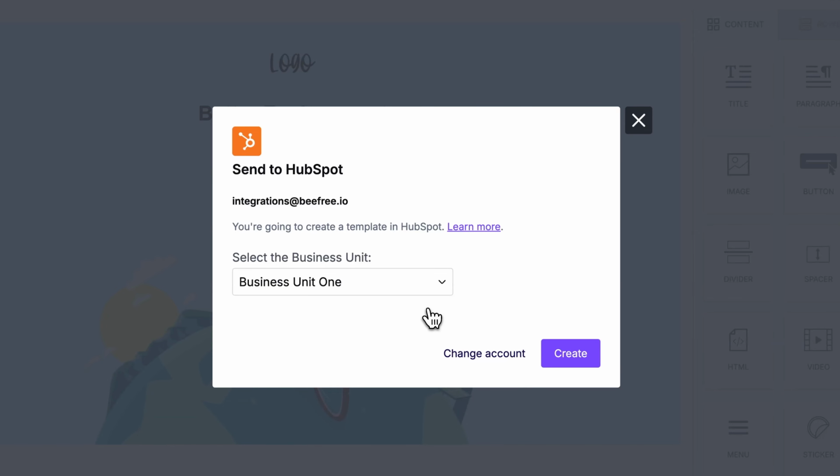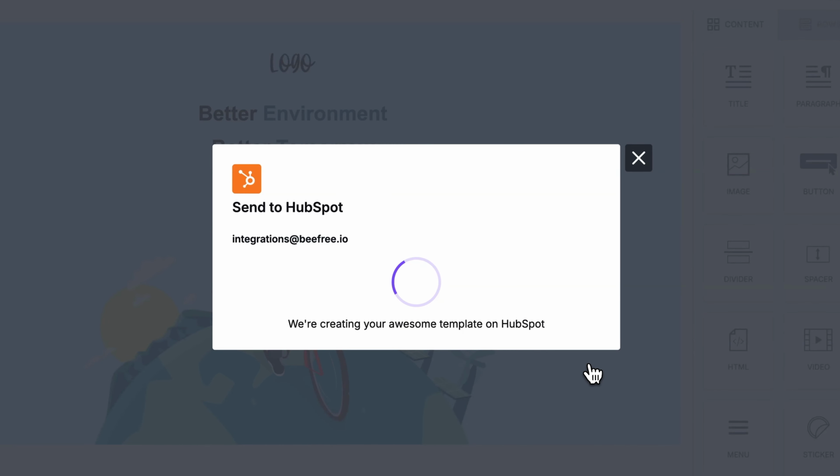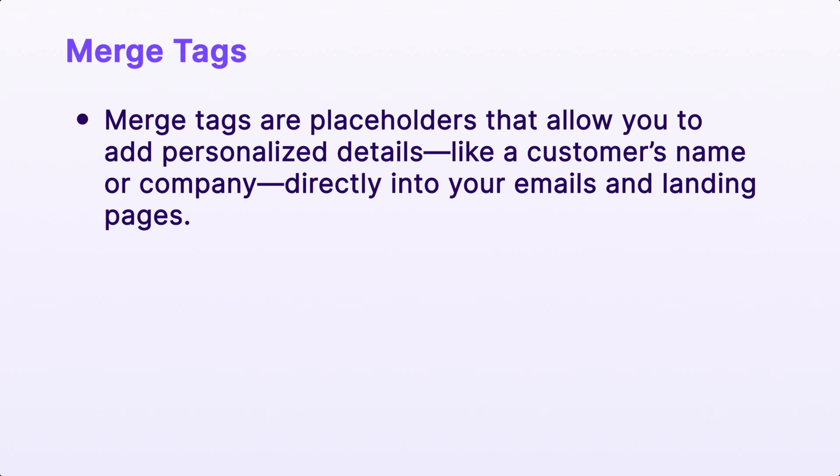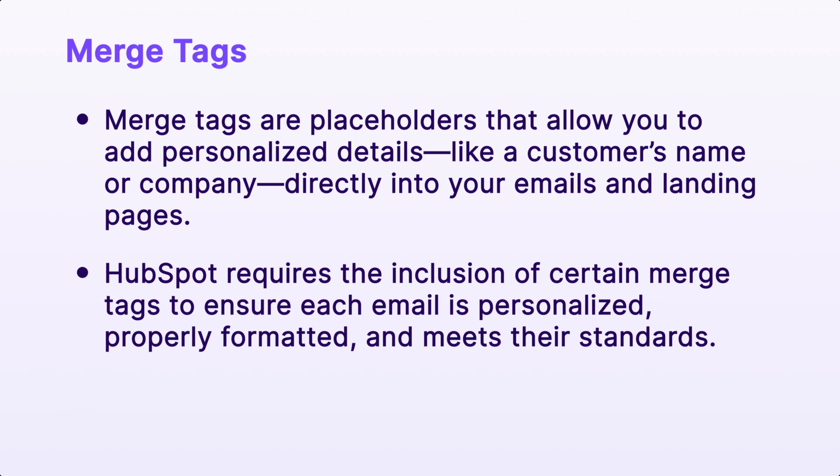Now, it's important to mention that to send emails through HubSpot, you need to include specific mandatory merge tags. Without them, you'll see an error message during export. Merge tags are placeholders that allow you to add personalized details like a customer's name or company directly into your emails and landing pages. HubSpot requires the inclusion of certain merge tags to ensure each email is personalized, properly formatted, and meets their standards.